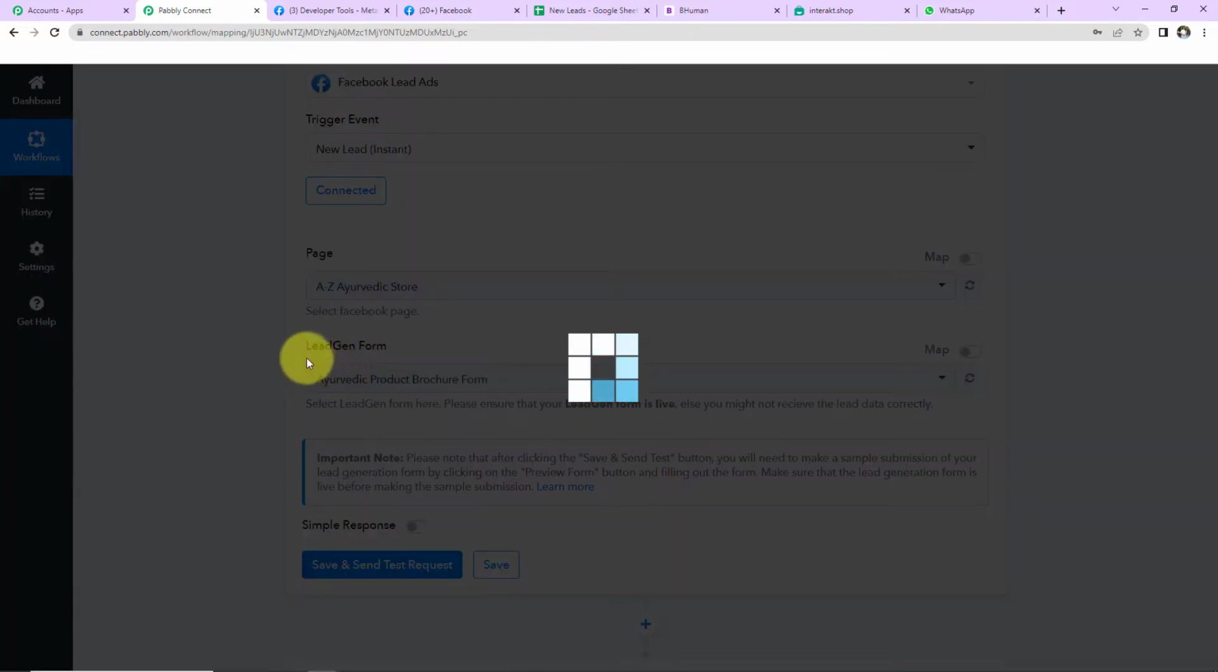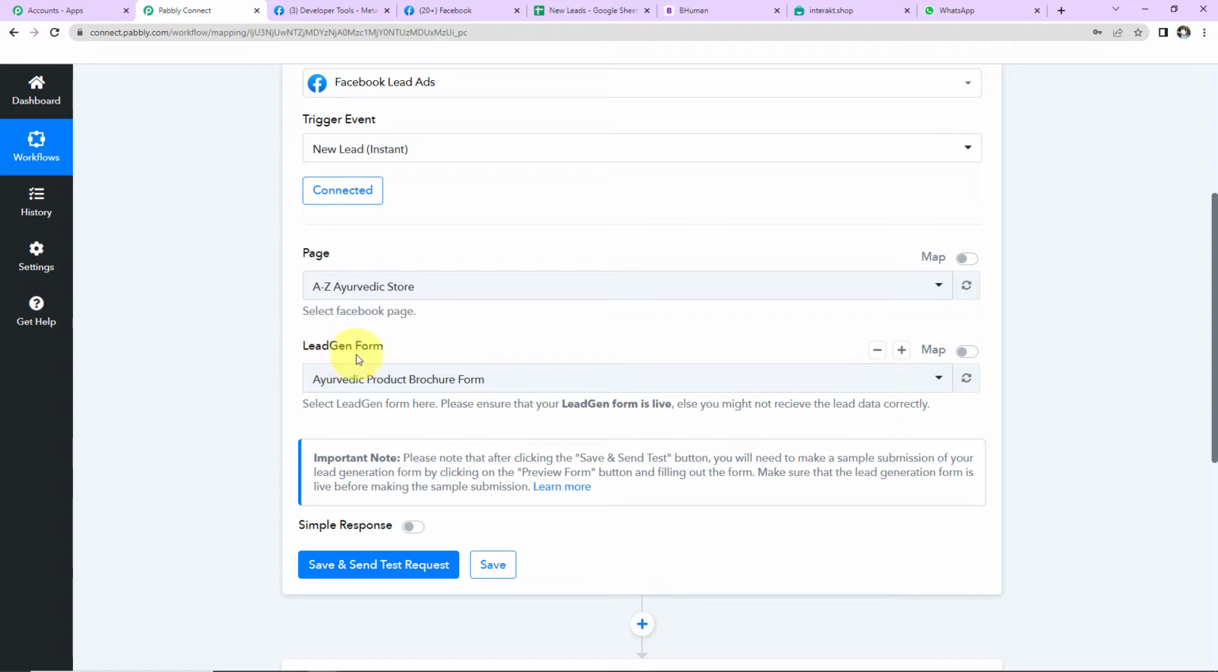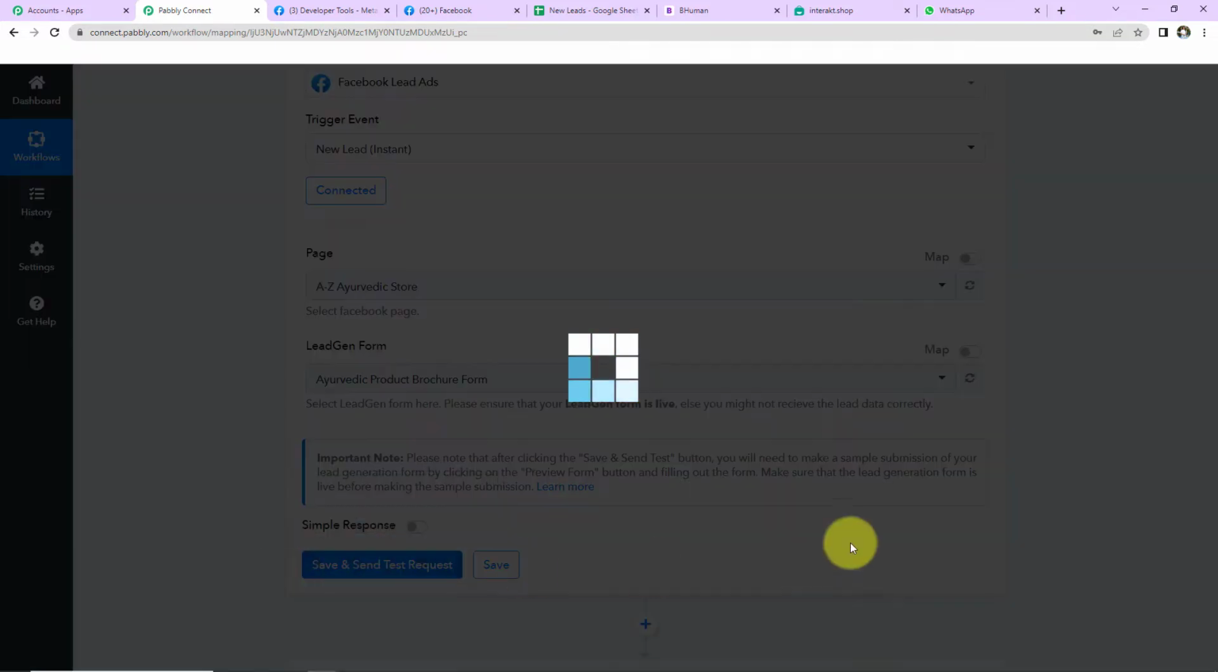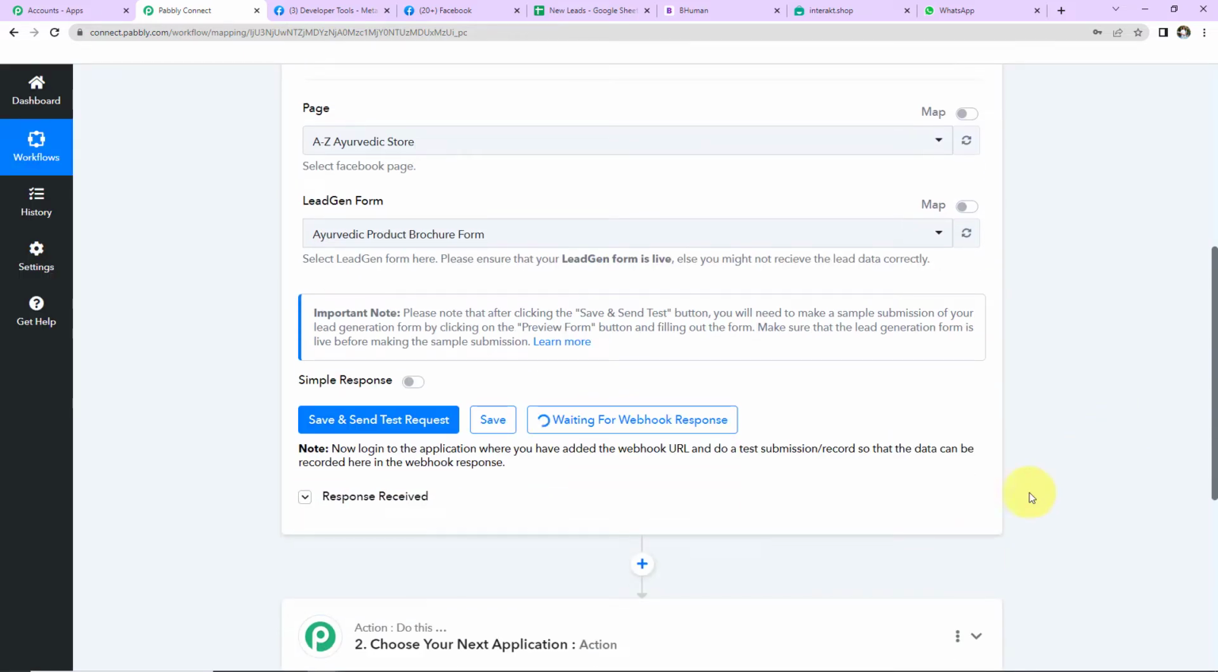Since there was only one lead generation form attached, it has already been captured by the system. Once you have selected the page and the form, we have to click on save and send test request. As we do that, you can see it is saying that it is now waiting for webhook response. Now we have to do a test submission so that the data can be recorded here in the webhook response.